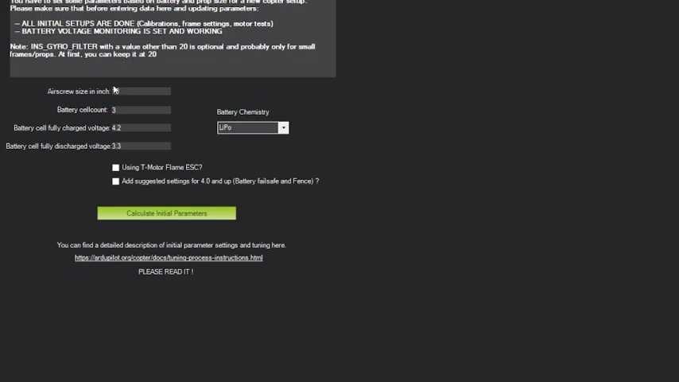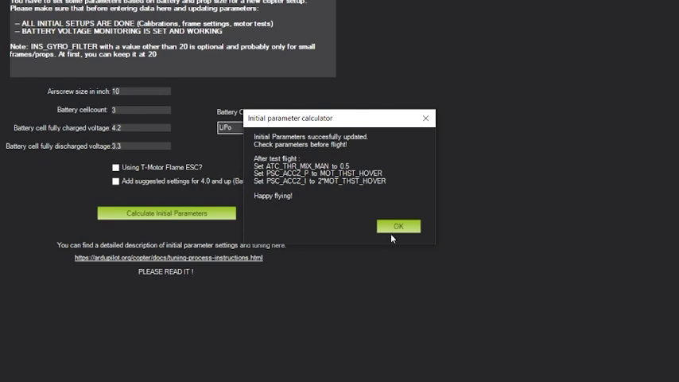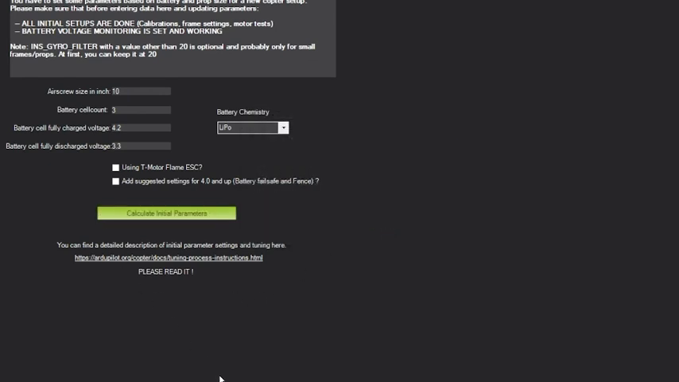And input these variables, assuming you are using the same battery that I mentioned before. It'll have a 3-cell count, fully charged and fully discharged will be 4.2 and 3.3, and our air screw size in inches is going to be 10. So once you get all of these set up, go ahead and calculate the parameters and write them to the FC. Okay, now we're good here.